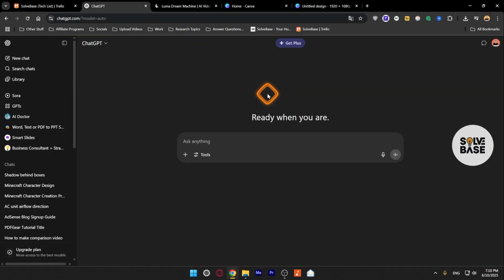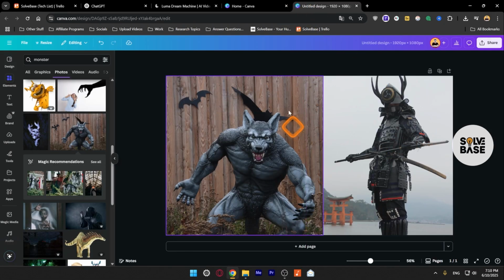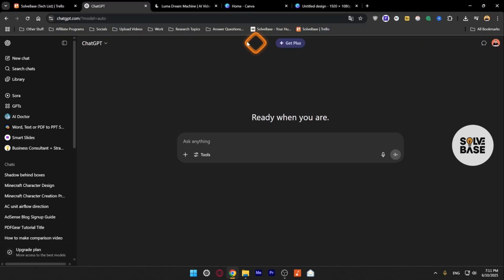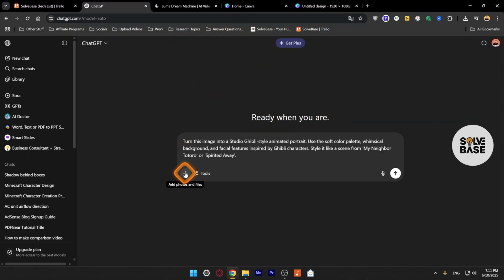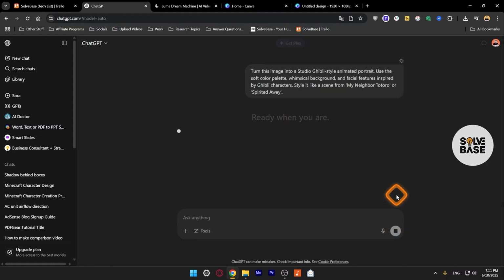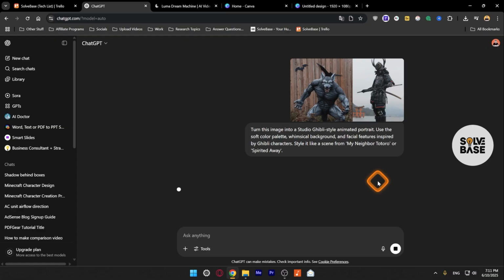And if you're wondering how to change your image like this into a Ghibli style image, like I showed you in the intro, to do that, you need to go over to Chat GPT, and over here, next, you need to click on this plus icon and add that photo that you got from Canva. There you go. We have added it. Now just click on this on the bottom right to start generating our image.